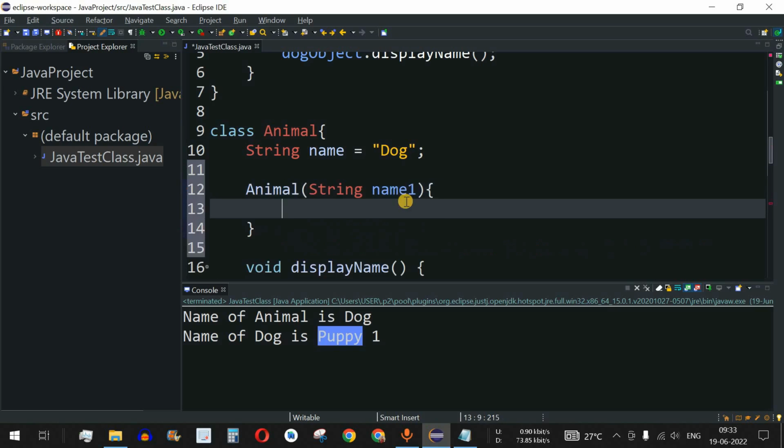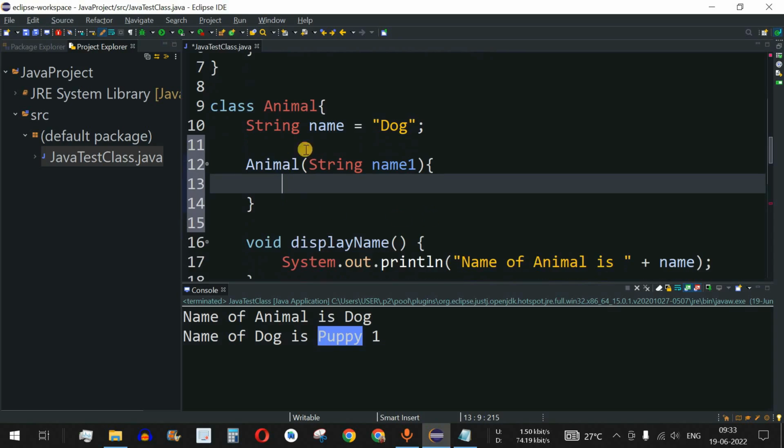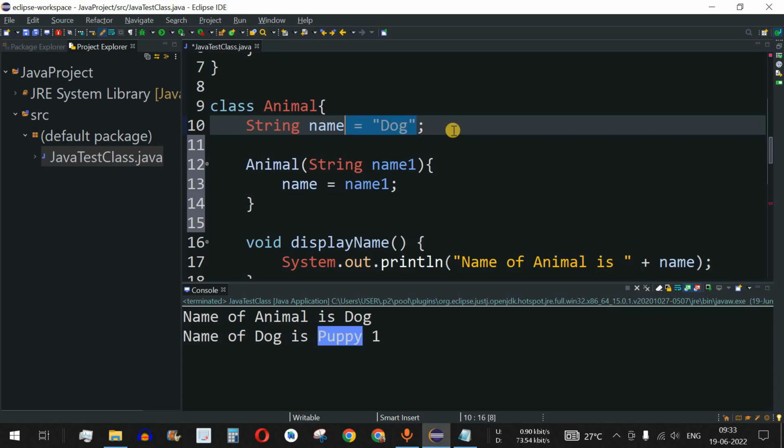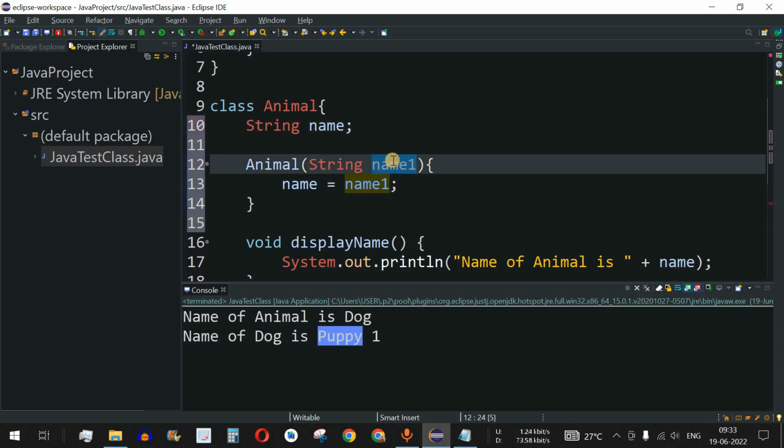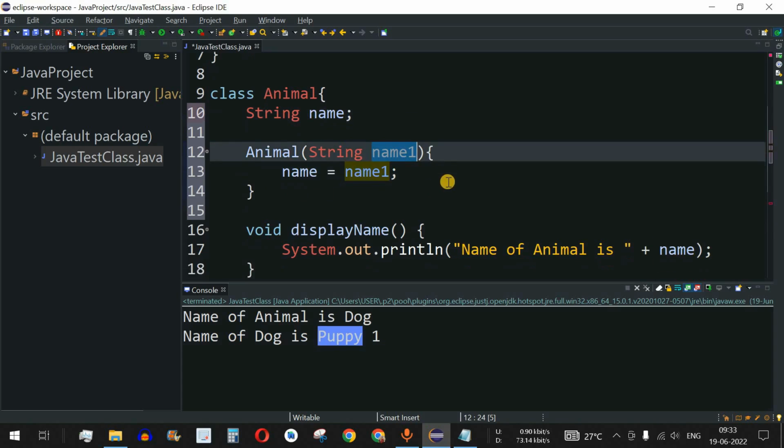So we are going to pass the name of the animal using this constructor, and then we can set name equal to name1. So what we are doing over here is just setting the name value with the help of the value that we are going to pass over here using this name1 string.